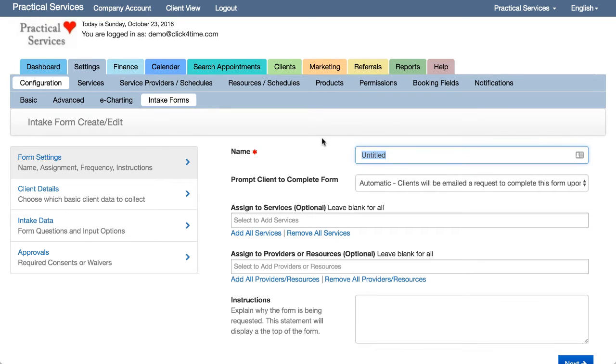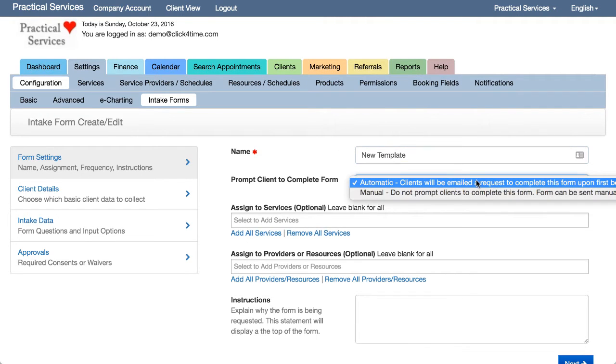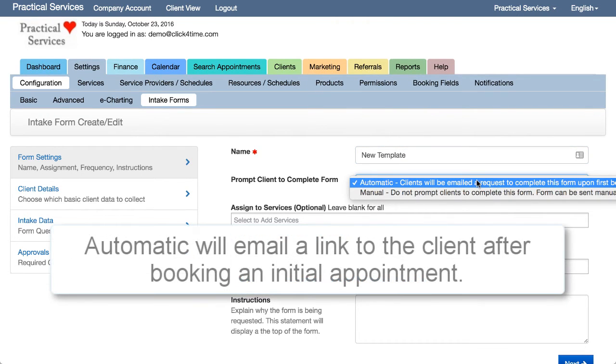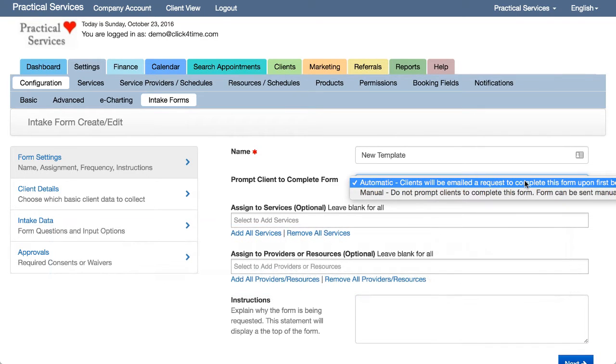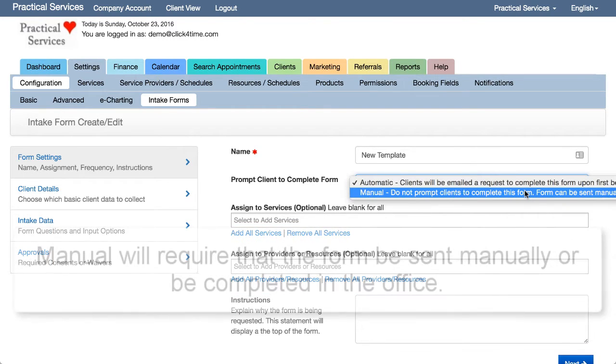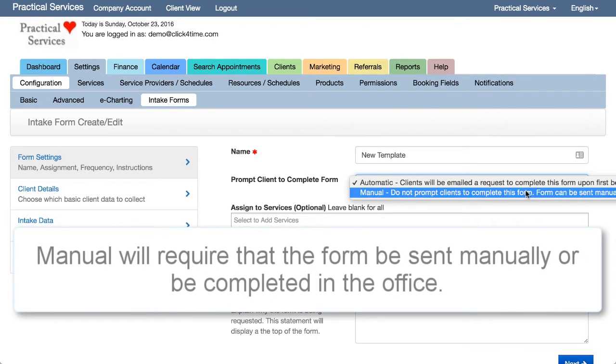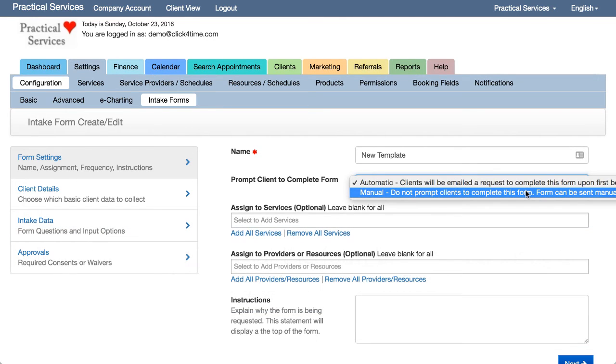Start by naming your form, and then choose how clients should be requested to complete it. There are two choices. Automatic will email a link to the client after booking their first appointment. And manual will require that the form be sent manually or be completed in the office. This option is recommended for forms that may not apply to all new clients.